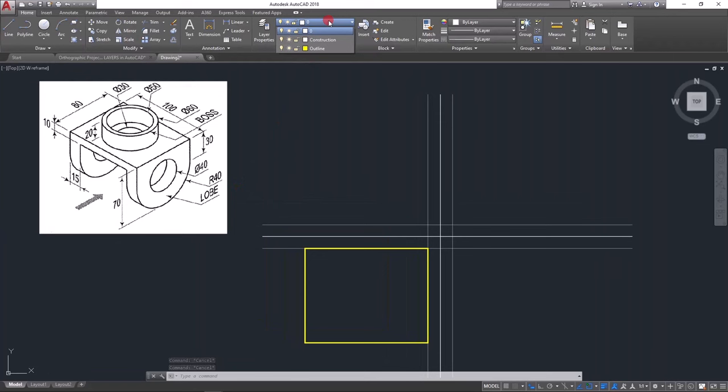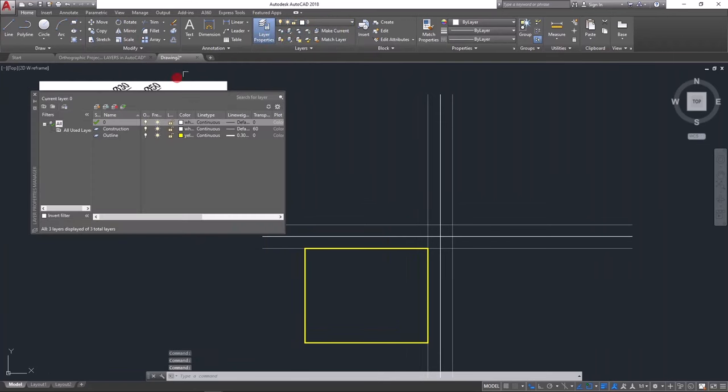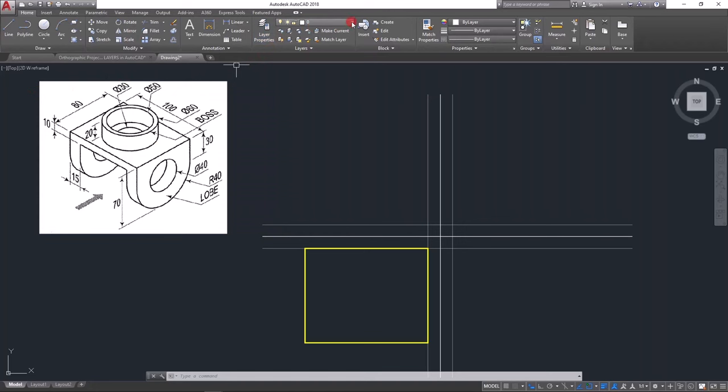Right now, by default, AutoCAD has a layer which is the zero layer. Okay, this is the default layer in which you work. Even if you don't make any layer, you are working on this default layer. Right now, we've made two layers also. It is the construction and the outline. Okay, let me get out of it. Here also from the drop down, you can see those layers, zero, construction and outline.